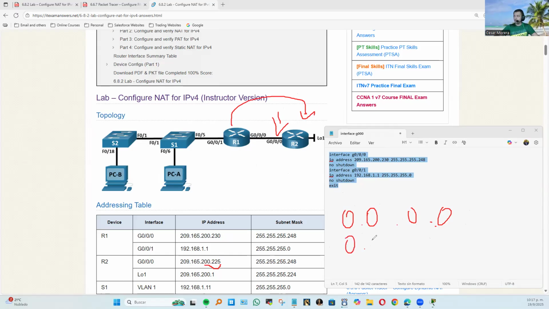And then we have 0.0.0.0, and then the IP address 209.165.200.225. Now we got it right. Let's go ahead and clear the board.